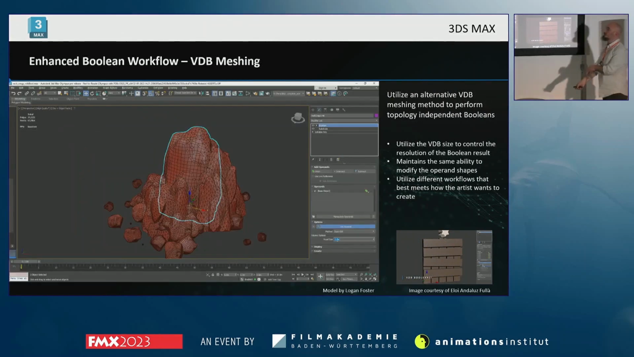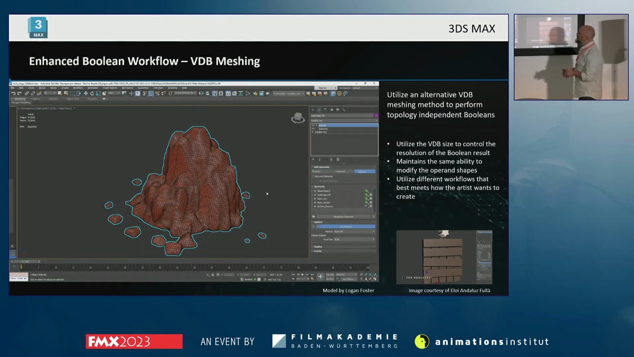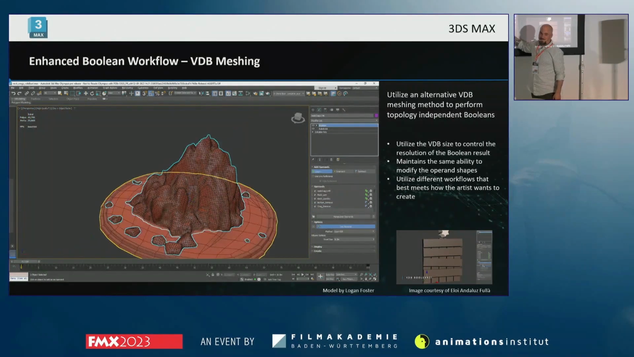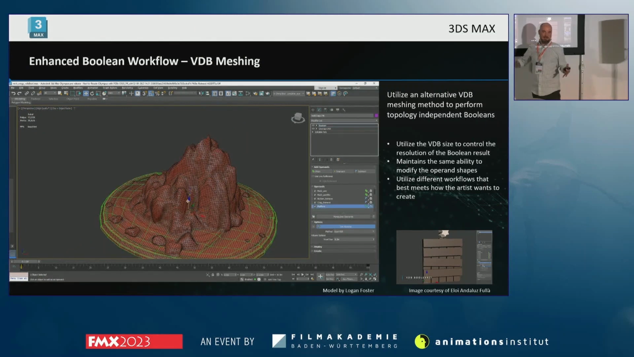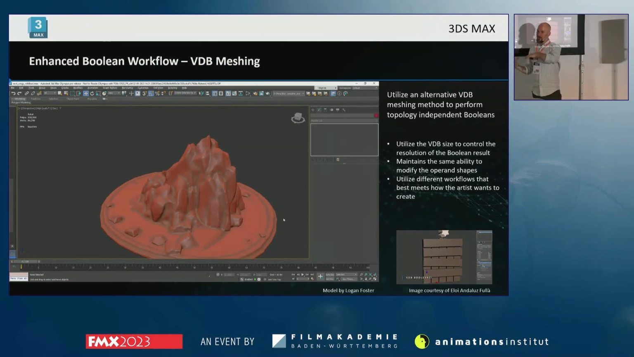There's always one more thing. We introduced VDB meshing, so voxel-based Booleans, basically. It's in the same modifier. You basically just say, I want to have the OpenVDB method. Then you can define different voxel sizes. And this is where polygonal Booleans would eventually fail, voxel-based Booleans will just do their thing, because everything is converted into a volume, and then they do their math and their magic, and convert it back into a mesh afterwards.